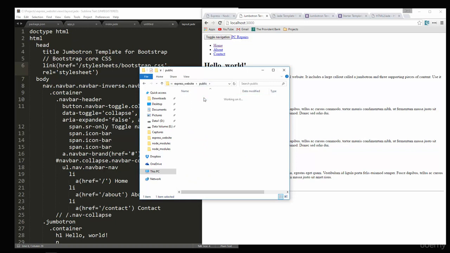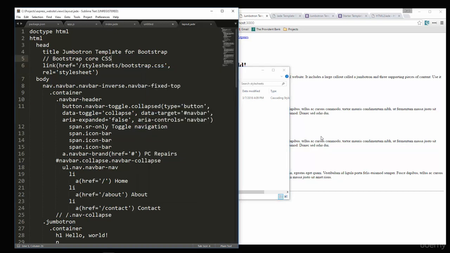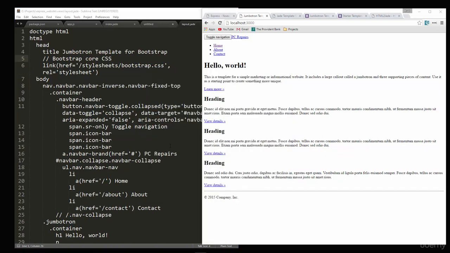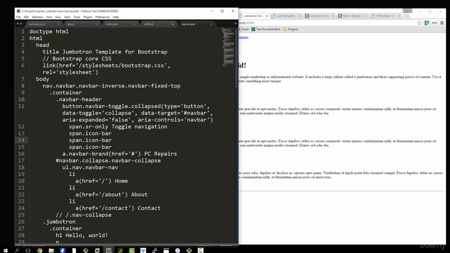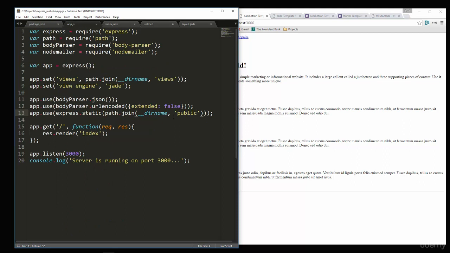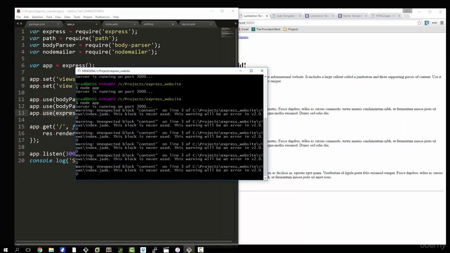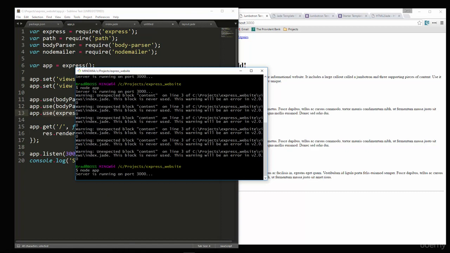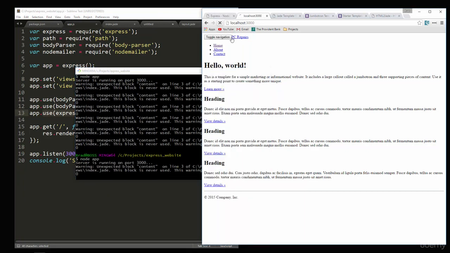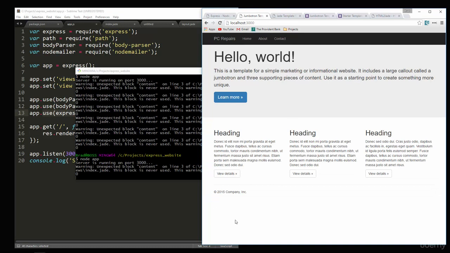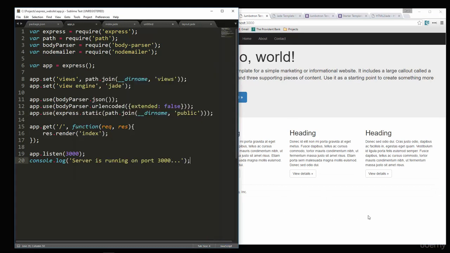Public style sheets, bootstrap.css. Oh, I know why. We didn't restart the server, because remember we changed that. We added this here, and we didn't restart the server, so let's do that. There we go. Alright, so now we have a template.